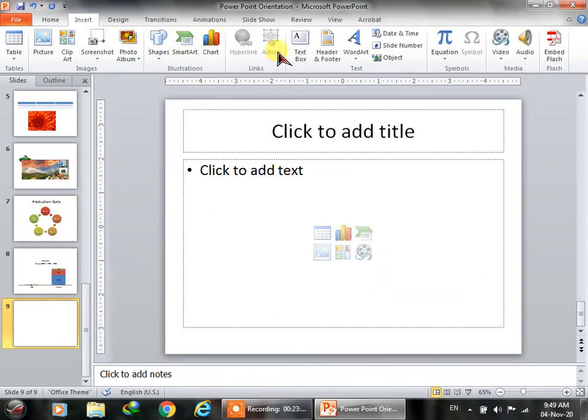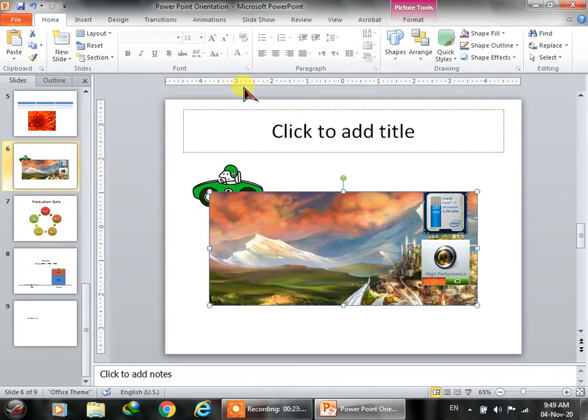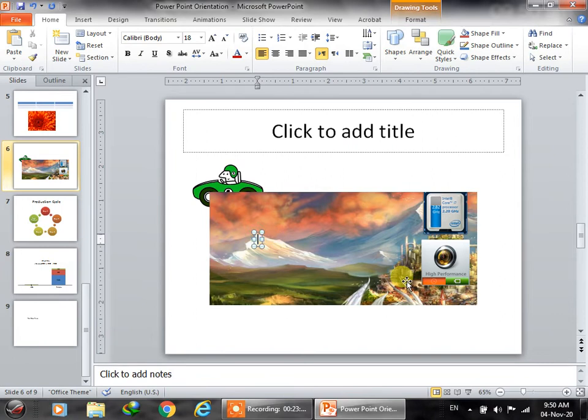Then you can add a text box. Let's say you want to add text box here on a picture. For example, insert text box over here, and you want to show this desktop, right?